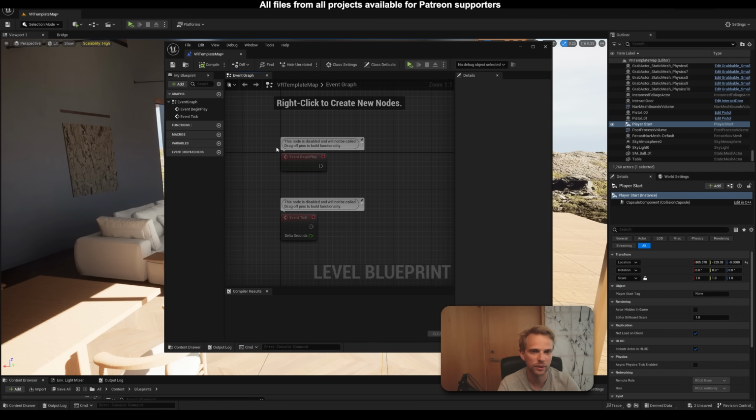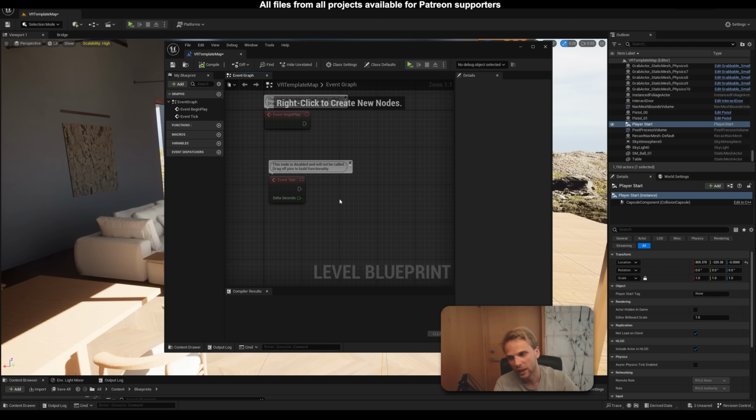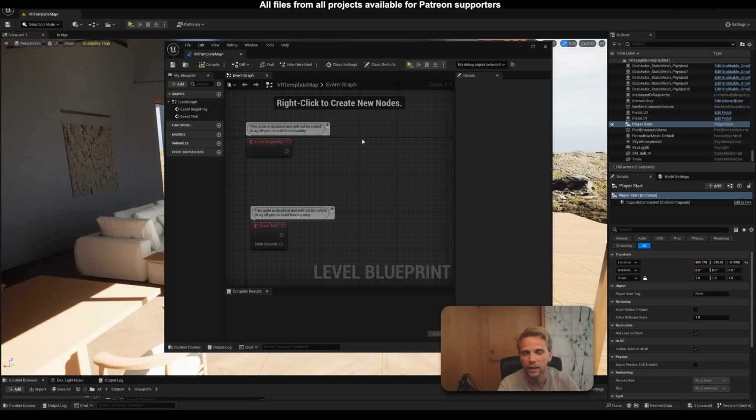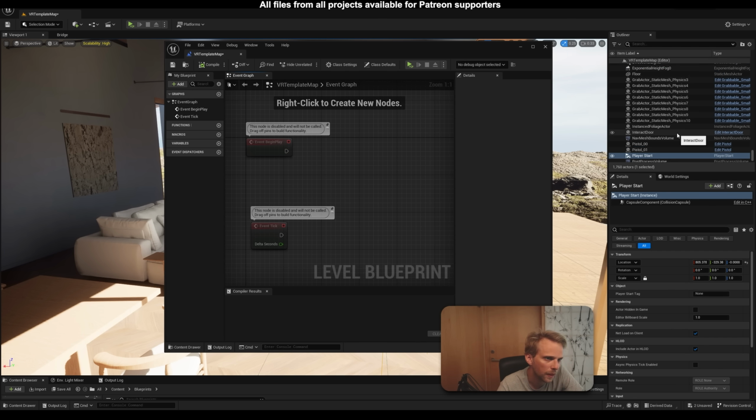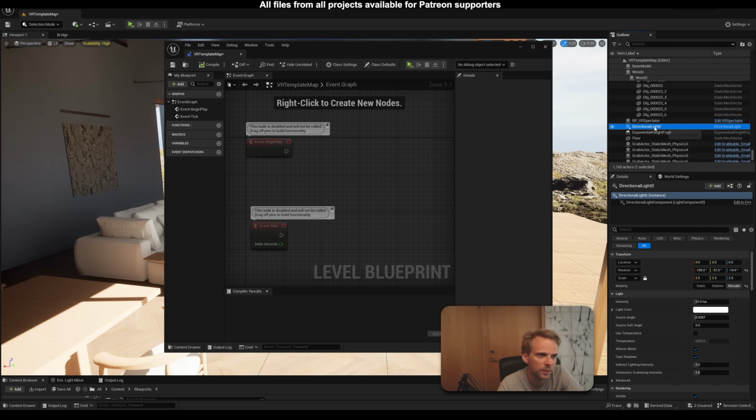Here we have our Event Begin Play, what happens when you start the level, and Event Tick, what happens at every tick of the level. So this is for something that's dynamic, and our light is going to be dynamic. The first thing that I want to do is get my sun in here. My sun is a directional light, which we will fish out. There we go, directional light. That is the sun. You just drag and drop it in from the outliner.